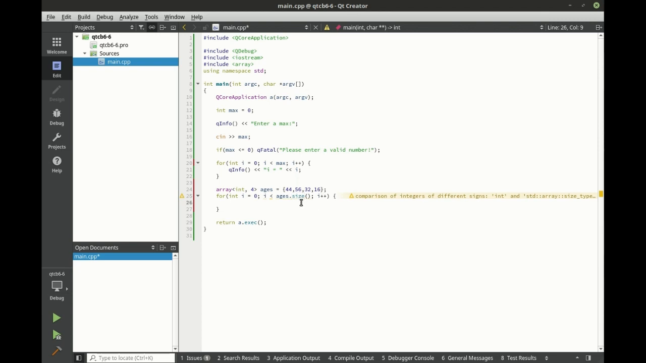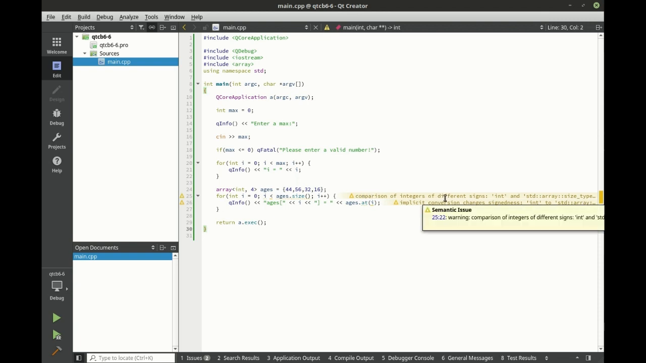All right, let's go ahead and pump this out. And we're going to say qInfo. Looks pretty nasty, and we've got some warnings going on here, but this should work. Notice how we're changing the signedness, and we've got integers of different signs and things like that. We can safely ignore those warnings for now. But let's go ahead and run this.